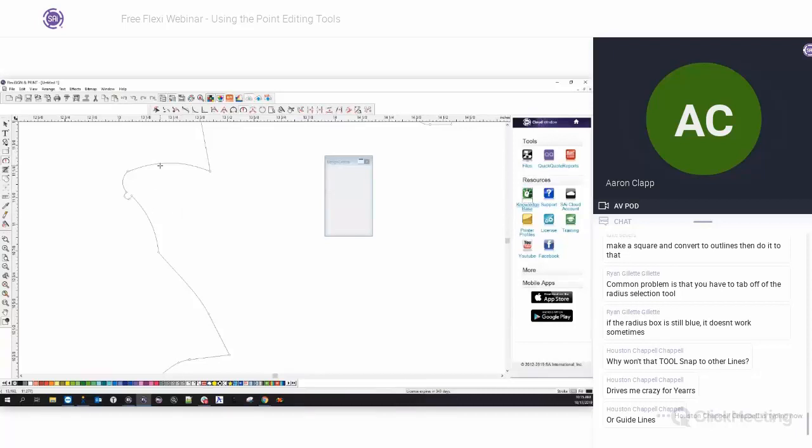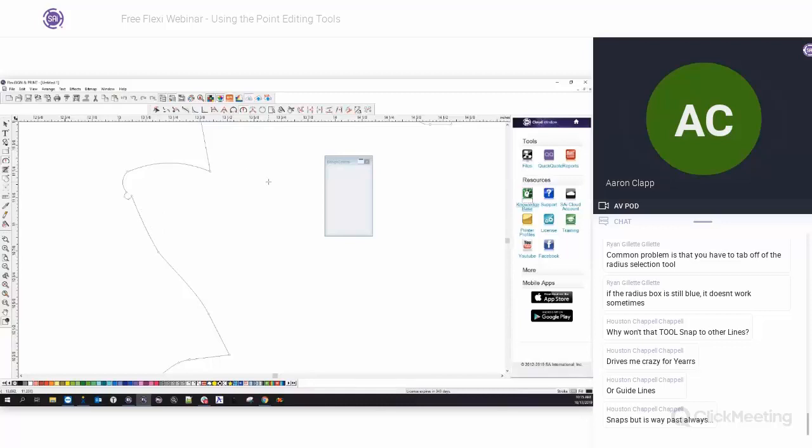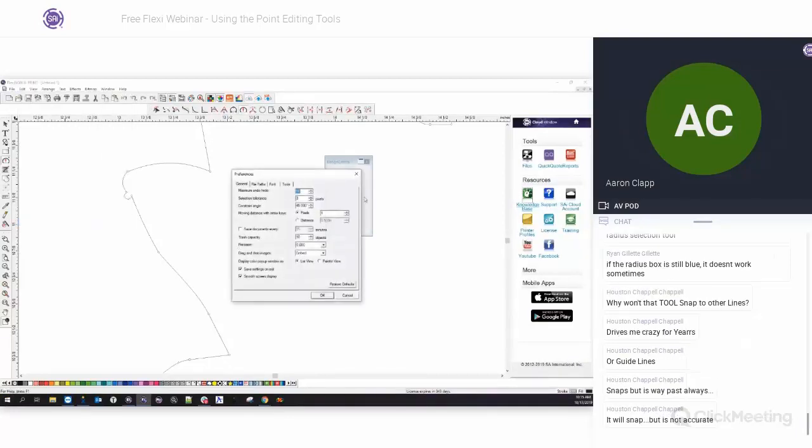Okay, so we got a quick question here. Houston was just wondering if that tool that you're using will snap to other lines or to guidelines. It can, yep. If you were to set up the guidelines and the snap to ability, I believe that's under the preferences. We can set it up to snap to nearby lines or a grid. That is completely possible. I believe that is under the preferences.